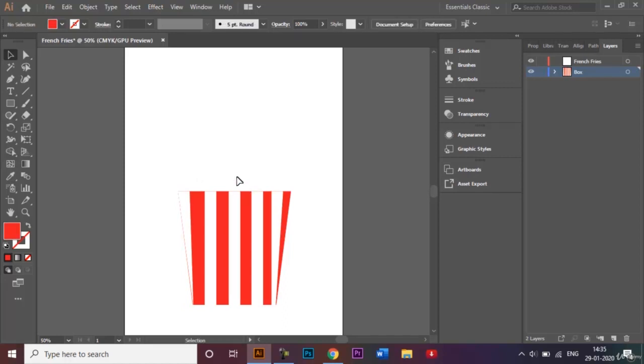There you go. Now the next thing we want to do is to create the French fries over here. To do that, I'll first lock the current layer, which is the box, because I do not want to accidentally delete anything or make any unnecessary changes to the design that we've just made. And we'll go over here to this next layer called French fries and start creating the French fries.